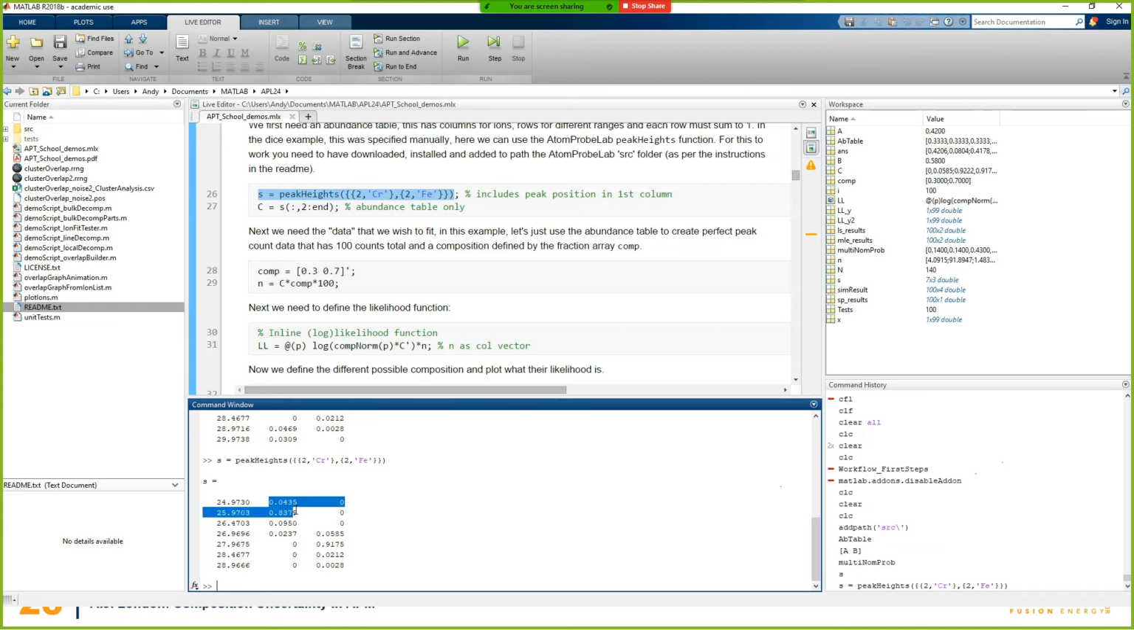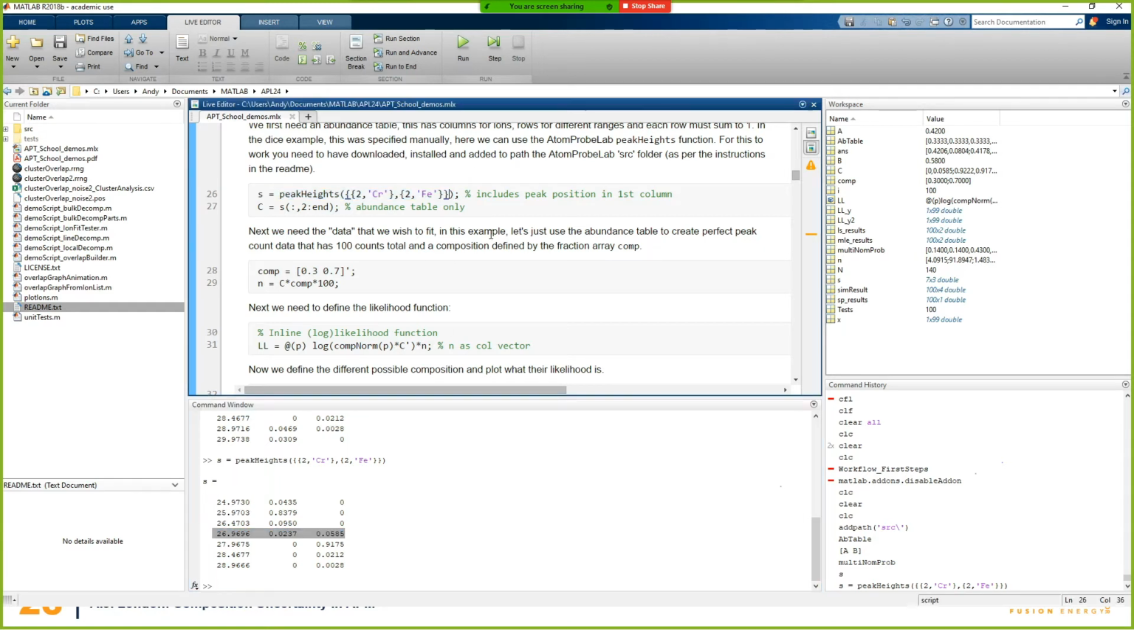So we've got the chromium abundance here, we've got the iron abundance here, and we can see at this peak in the middle they overlap. So peak heights actually has a tolerance for whether it considers peaks in the mass spectrum to overlap, and you can set that. There are other options in terms of the minimum abundance and the start and finish range widths that you want to use. You can look at the documentation if you're interested in that.